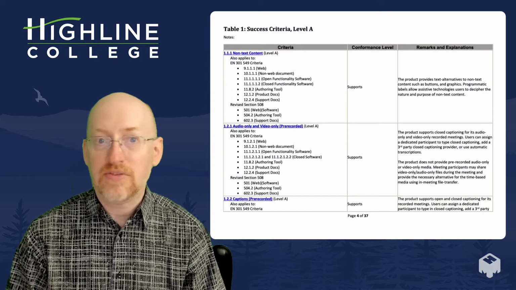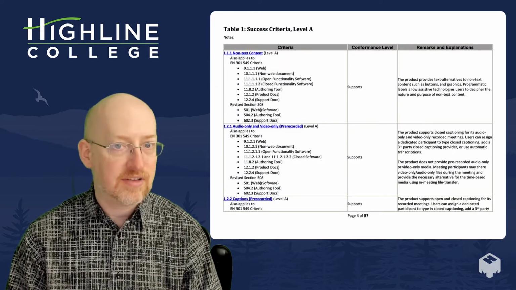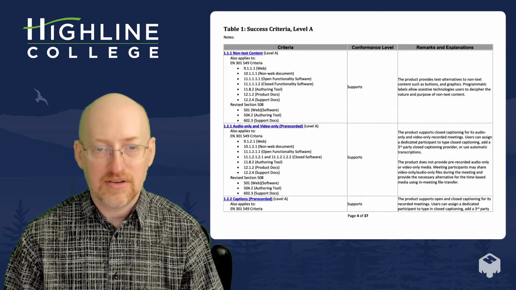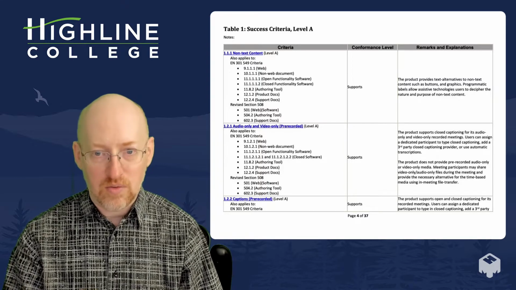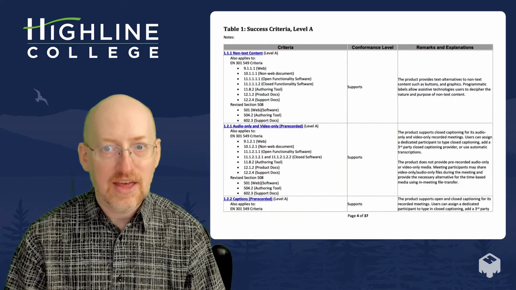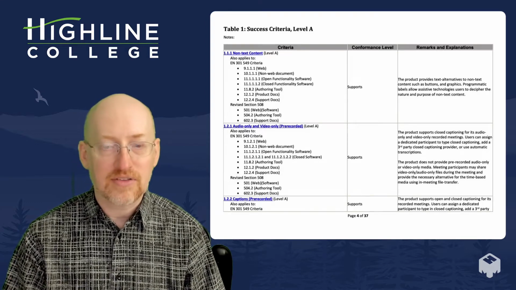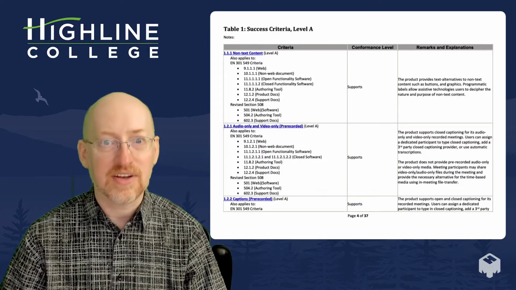Here we have page 4 of Zoom's VPAT. On this page, we're looking at some of the level A accessibility criteria. The table divides this into the particular criteria being evaluated, whether or not the criteria are met. In this case, Zoom supports all of these criteria, and then some additional remarks, just giving a little bit more information about how exactly the product supports the criteria.